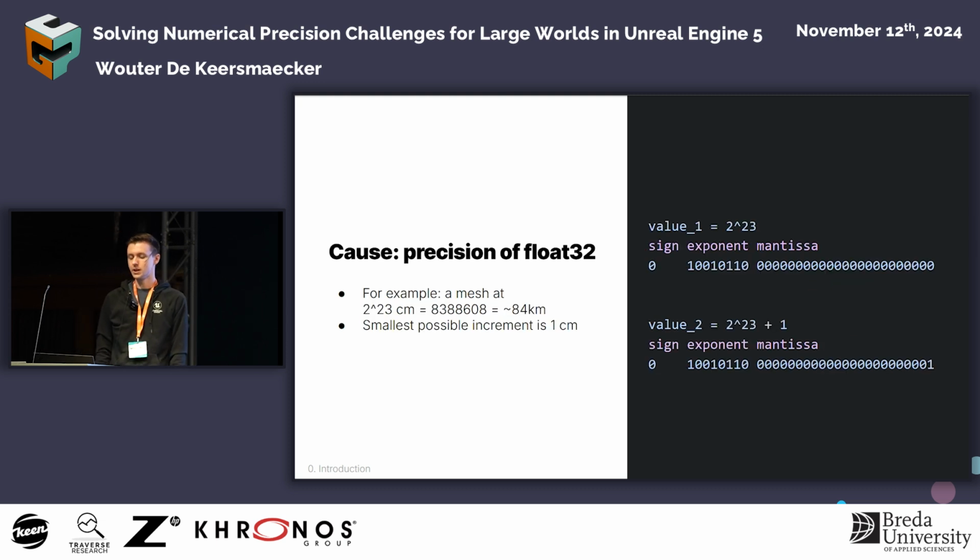So in the Unreal Engine, positions are represented in centimeters. And so let's say, for example, we have a mesh at 2 to the power of 23 centimeters, which is roughly 84 kilometers out. Then we can take a look at the bit pattern that goes along with this coordinate, which I've shown here on the right. And so if we then set the smallest bit that we can set in the mantissa, then we get an increment of 1 centimeter. So any smaller increment will get rounded. The minimum precision we get here is really just 1 centimeter.